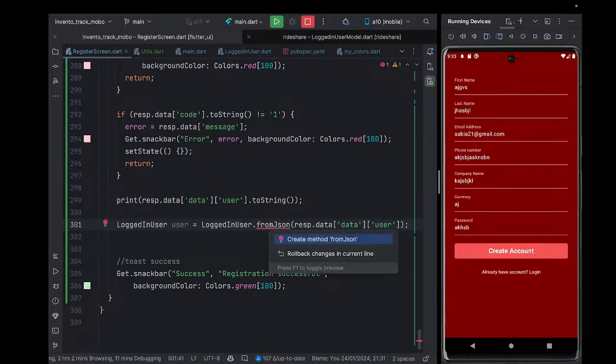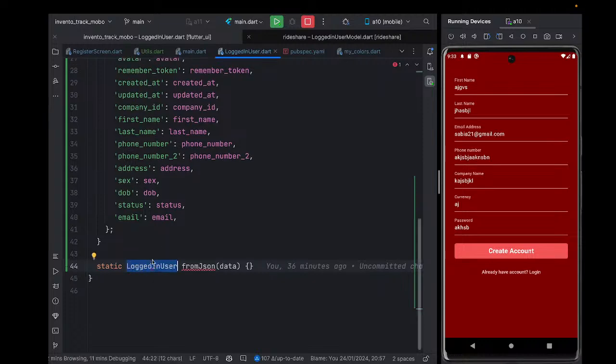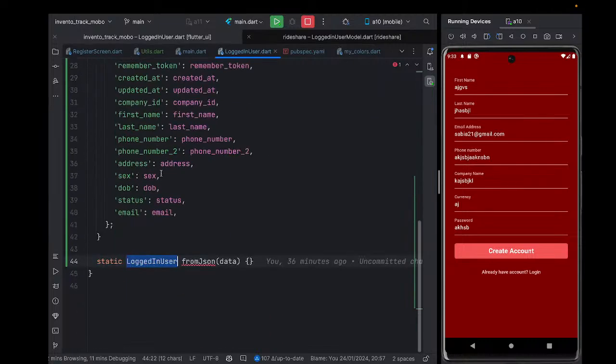I'll simply press here Alt and Enter, so it can create this method of from JSON. We come here and make this method static, and it will be returning the logged in user. We make sure that this name is the same as this one, logged in user. Then we call it from JSON, and here it will now have the data.